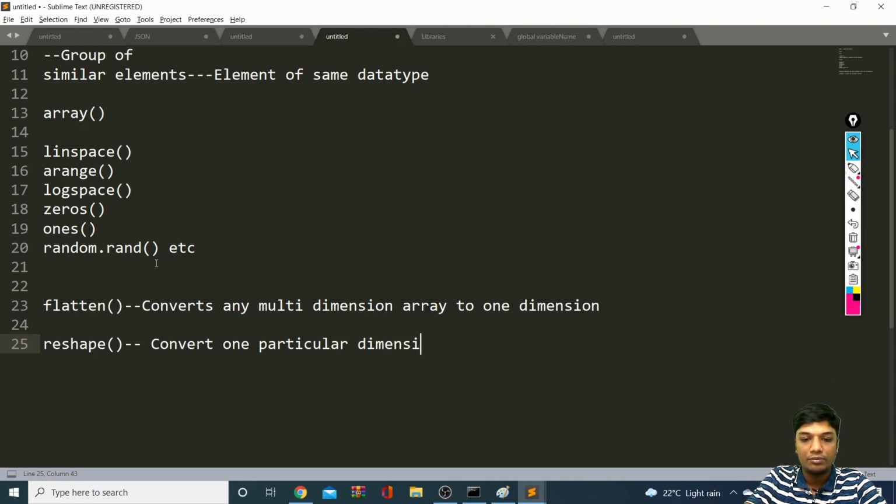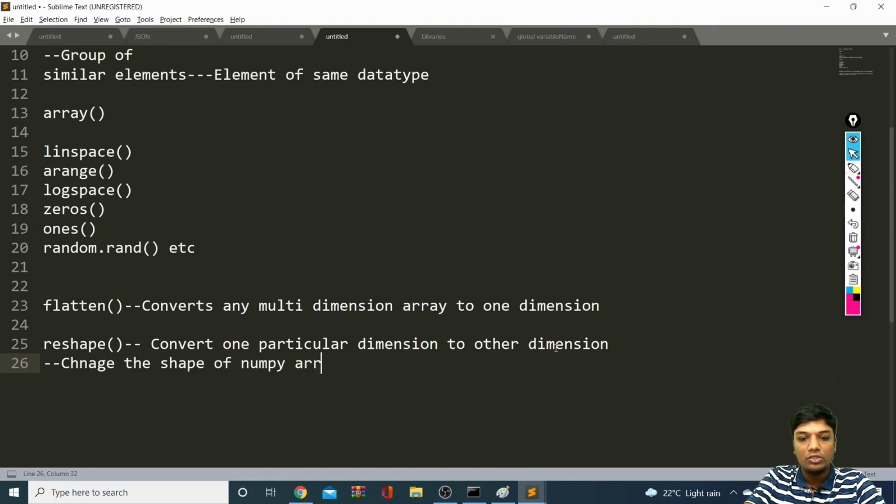If you want to convert one particular dimension to another dimension, we can use reshape, and also to change the shape of a numpy array depending upon the number of elements. Change the shape of a numpy array. Okay, so it will be helping in two cases. Okay, so let's see how can we implement this reshape function.